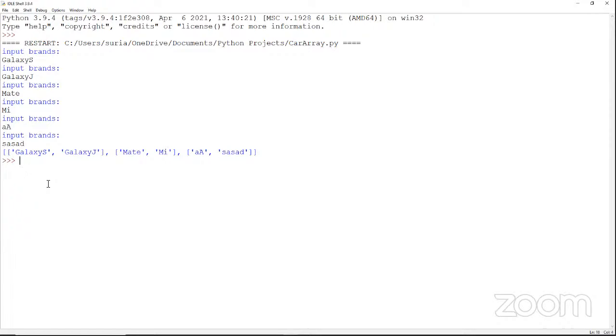See, so now this is the first row. You got Galaxy S, Galaxy J. Second row, Mate and Mi. Third row. All right, so this is good. This is a good step. But now, from my code there, you can see that even though it's a different brand, it's still outputting the same output statement: input brands, input brands, input brands. Now, what I want you to do is this.